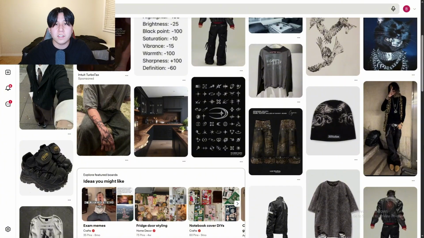And you won't even believe how crazy AI is nowadays. You can basically have AI do the entire job for you. Now the first thing you want to do is find a design that you want to make.